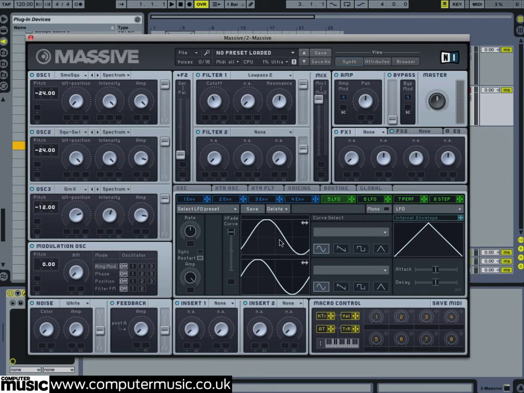Drag the first curve so that the trough of the sine wave is in the fourth box of the grid. Click the sync button under the rate control. Set the ratio to 1/2. Turn the amp control for the LFO to around the 11 o'clock position.